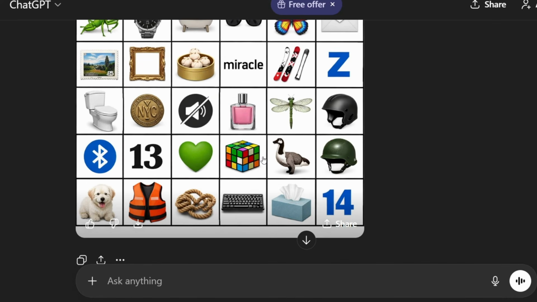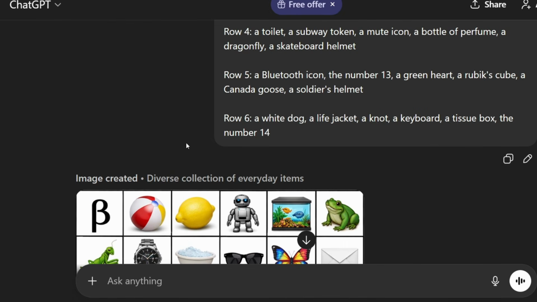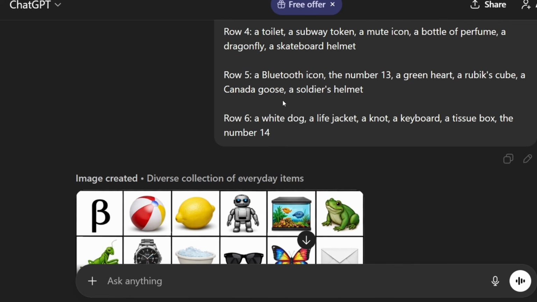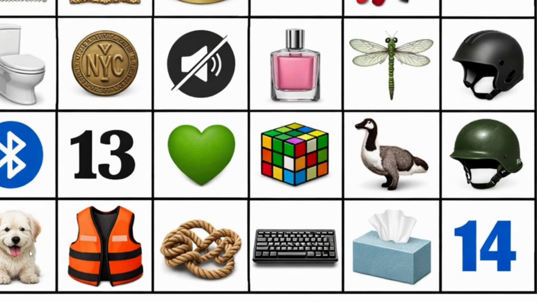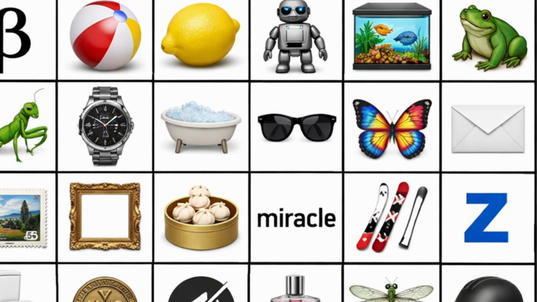So this is what I was talking about. We are having 36 small images, and I think it has generated it perfectly. Not a big surprise, because I literally got this prompt from OpenAI's blog. So a white dog, jacket, not keyboard. Here white dog, jacket, not keyboard. So everything looks perfect. Let's see if Nano Banana Pro can do this.